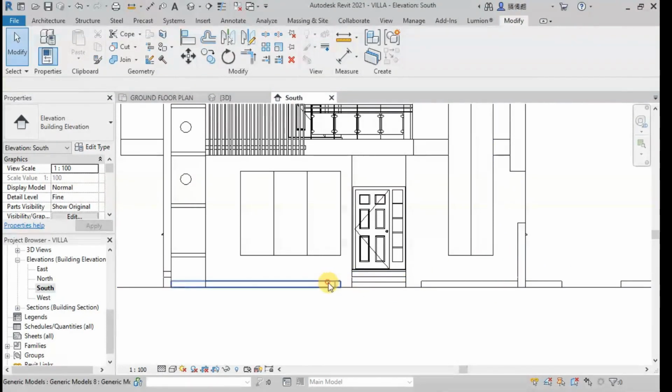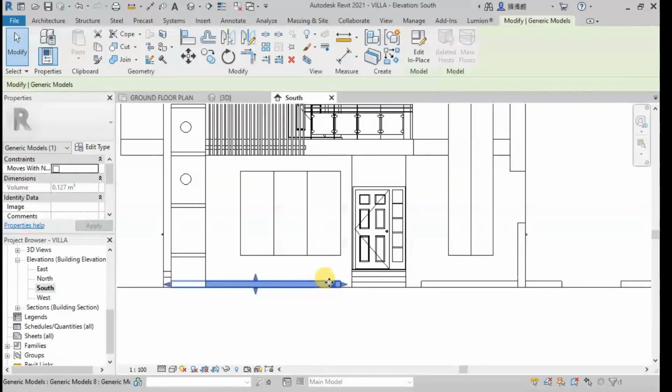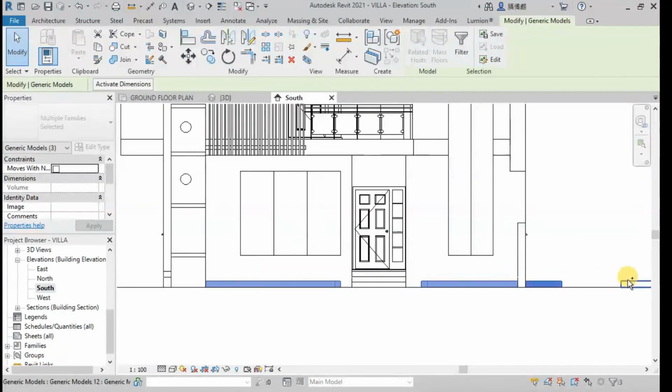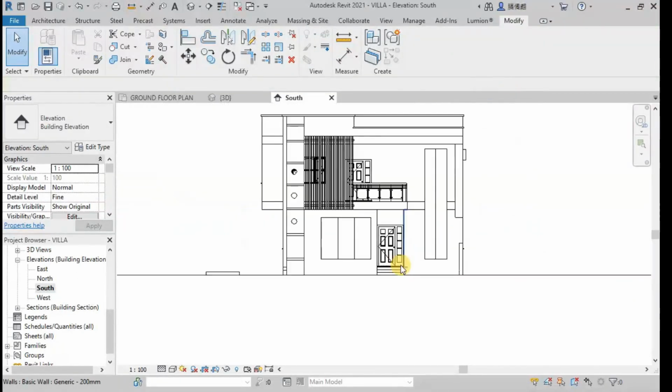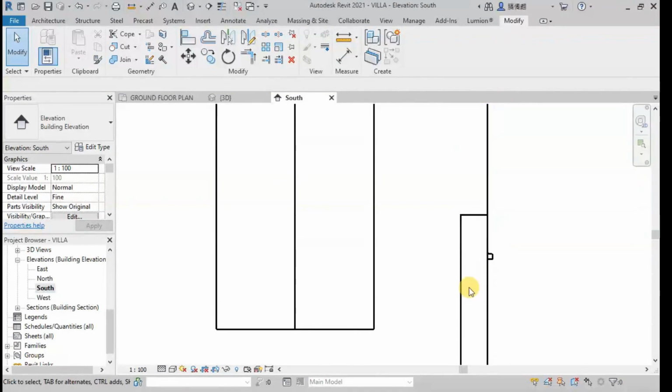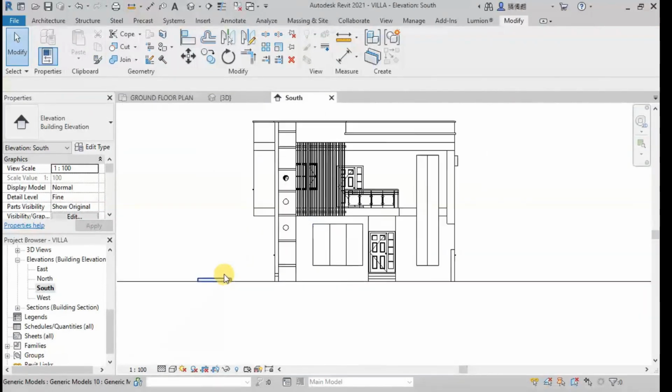These ones are generic models. Let me hide them so that you won't get confused. Okay, so now let me hide this one too.